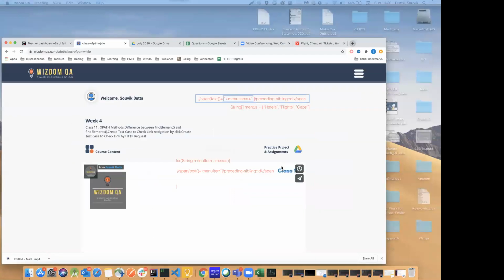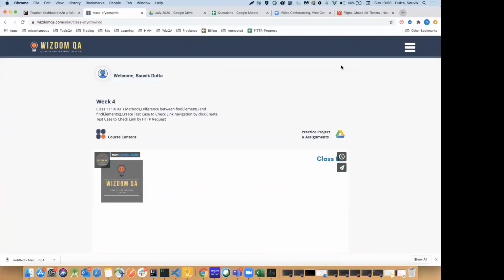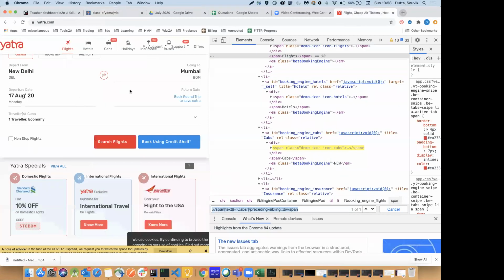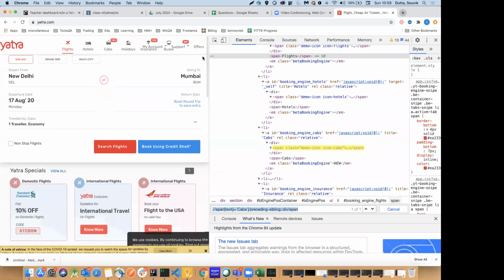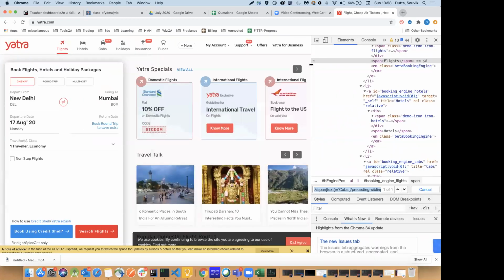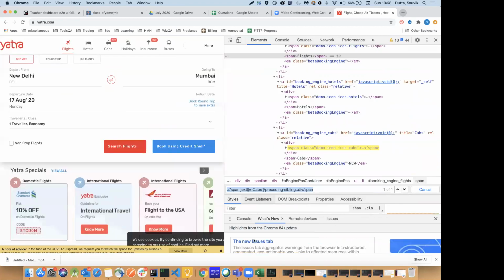Let me clear out. I'll go back to my element. Think about it. Okay. Let's put it here. This is my XPath that I got.